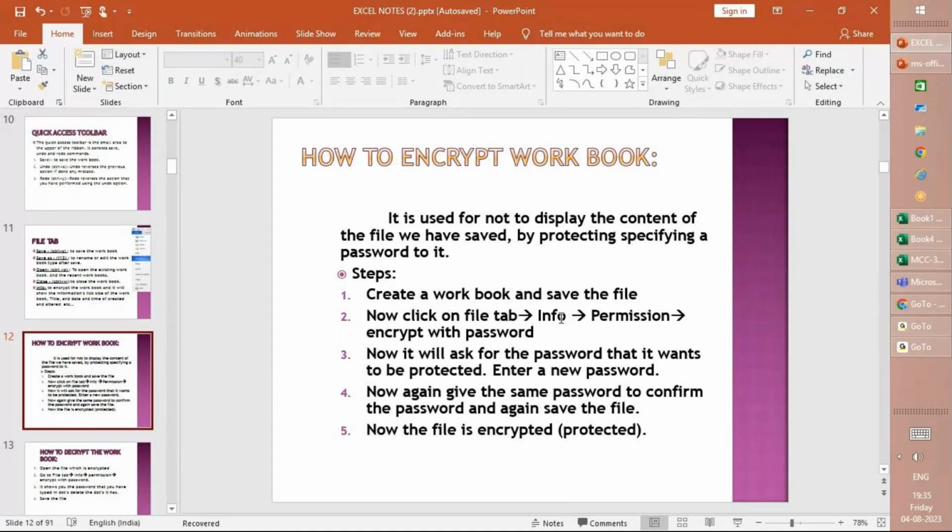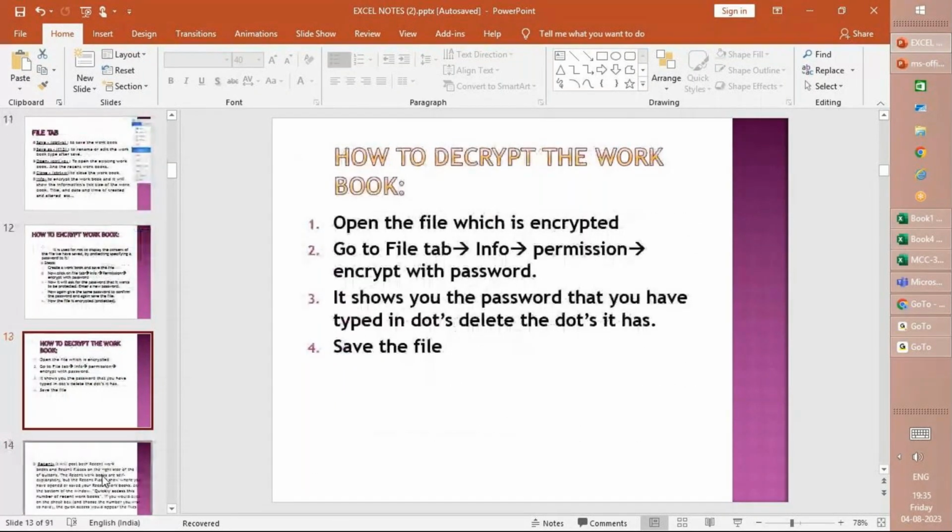One more important thing: if you forget the password, you lose the file also. You cannot recover the password, whatever edition of Excel you're working on, so please do not forget it. Just give 1, 2, 3 or something like that. And in your personal files, it's not required to give passwords; even if you don't, it's fine. To decrypt, same thing: go to the password, delete it and save the file.